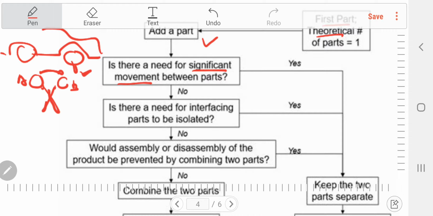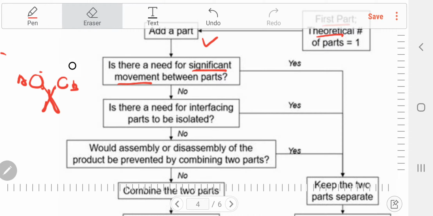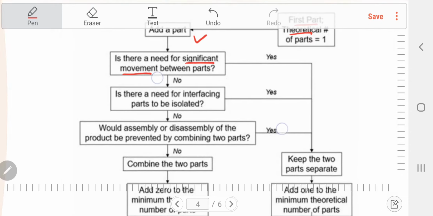Then if the answer is yes, you can go directly to keep them separate. Because if they must be kept separate, it means you cannot combine the parts. You just leave them as they are.